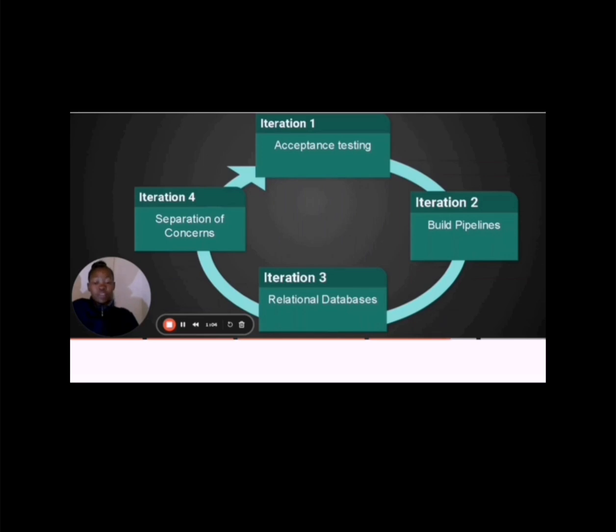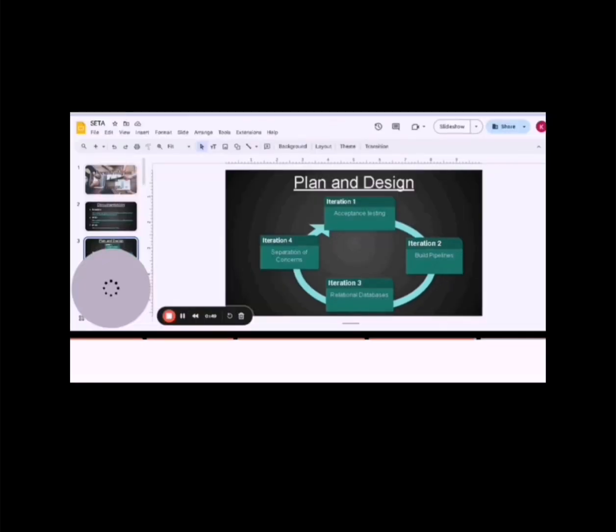For iteration 4, we did separation of concerns where we separated all the different parts of the project into independent parts, so when one fails, they don't all fail.